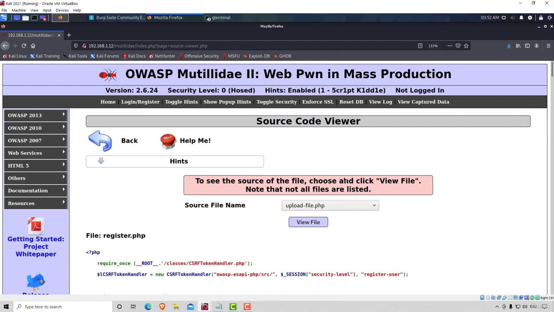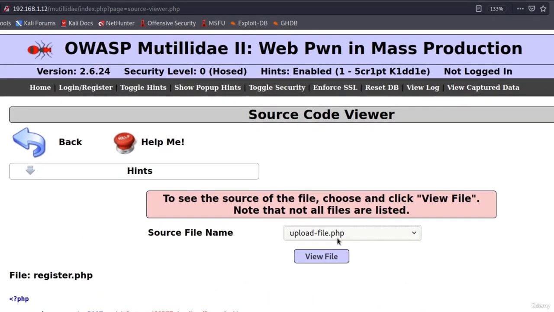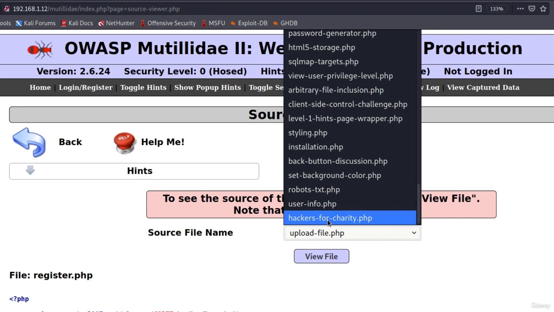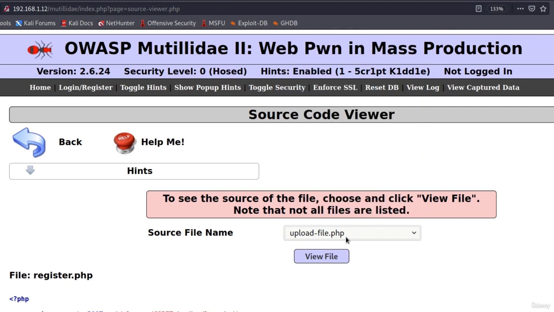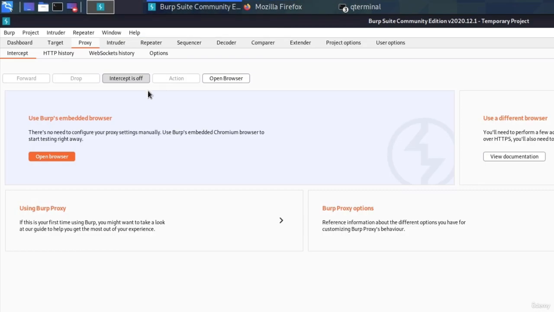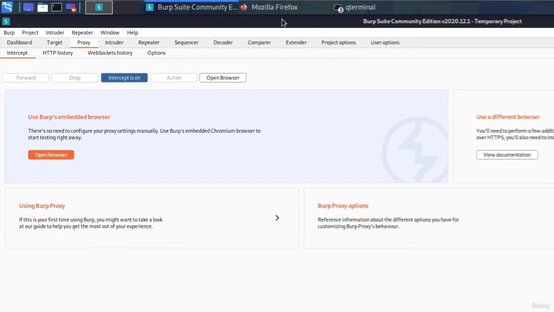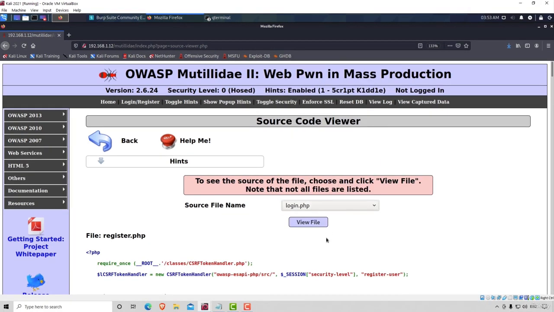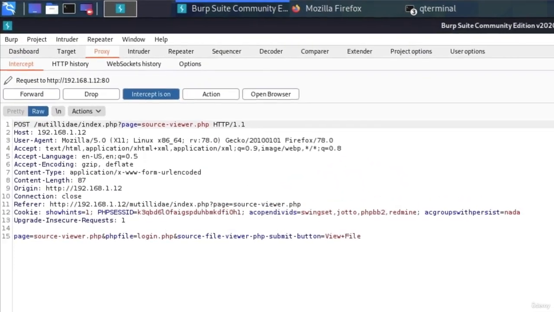So pretty standard, but once again, remember from our theory lecture, we must ask ourselves the question, are these files that we have in this list the only files that we can read? Well, in this box we can't really type any other file name, however we can intercept this request with our Burp Suite and try to change the file. Let's go to our Burp Suite, turn on the intercept, and let's select any file whatsoever. Let's go with login.php and click on view file.